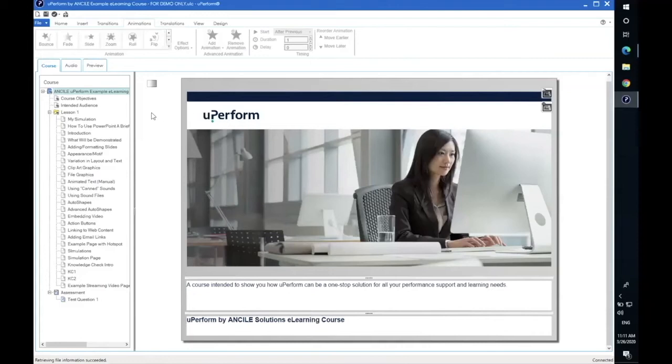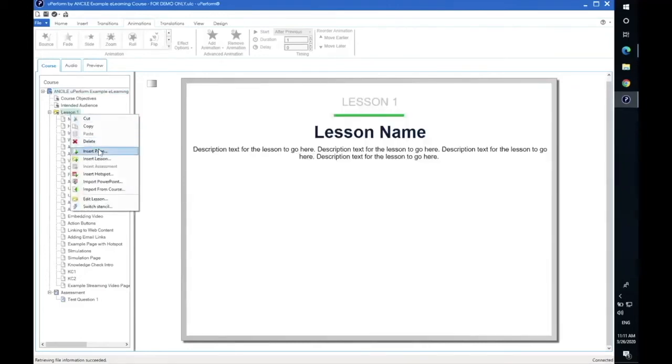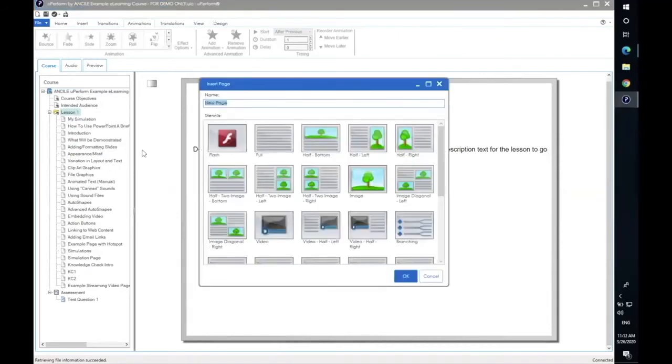uPerform helps your organization transition to digital learning with customizable AICC and SCORM-compliant professional e-learning courses. Training teams can quickly and easily craft e-learning courses by reusing content they already have and incorporating content from other sources, saving you time and resources to focus on the most meaningful work.